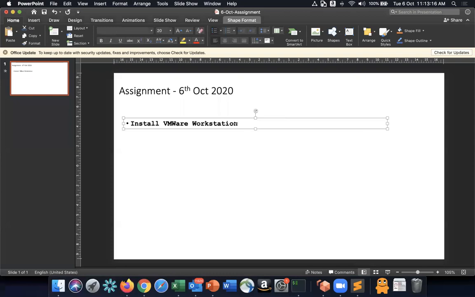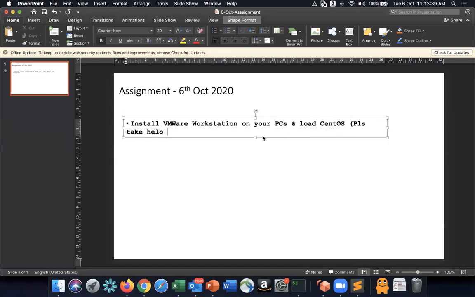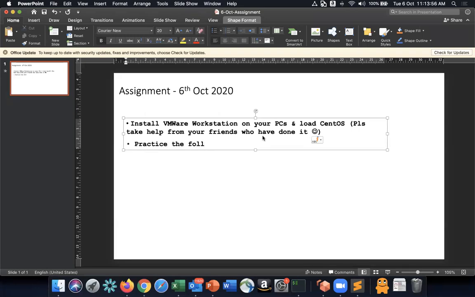Install VMware Workstation and load CentOS. Please take help from your friends who have done it. Okay, that's one. And then practice the following commands.